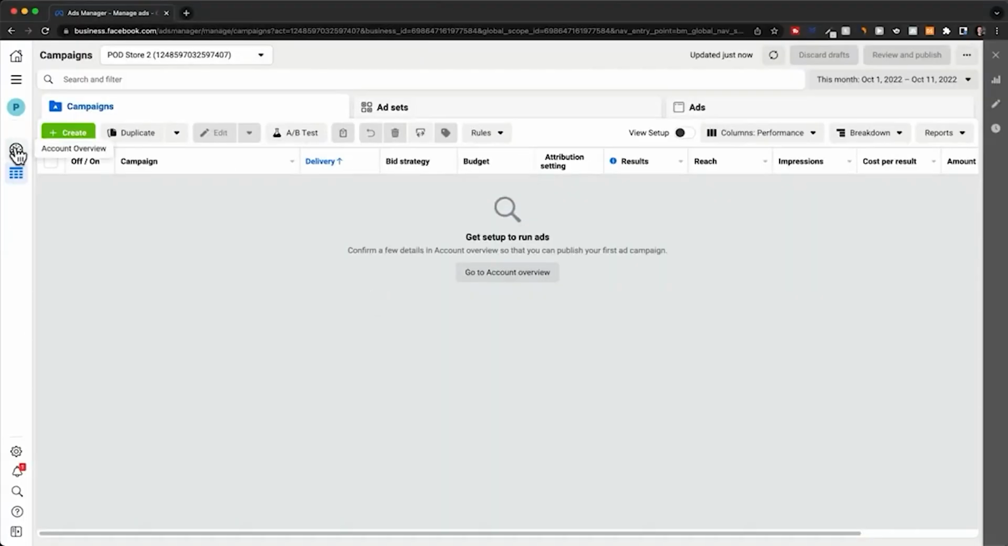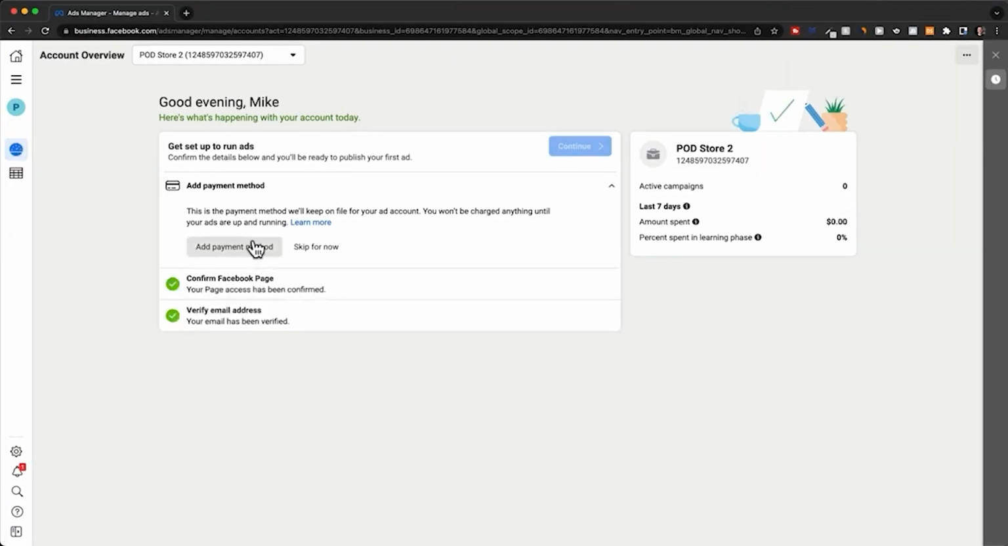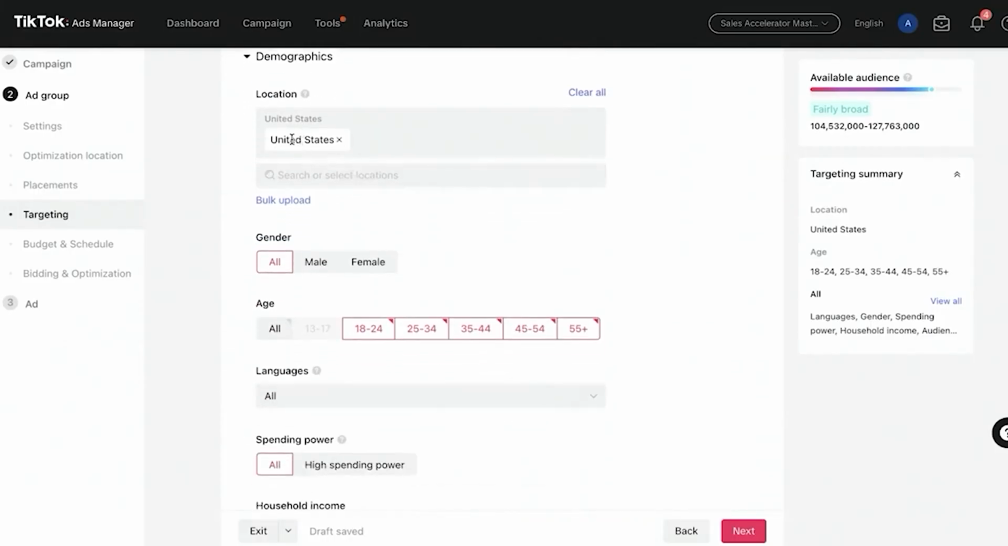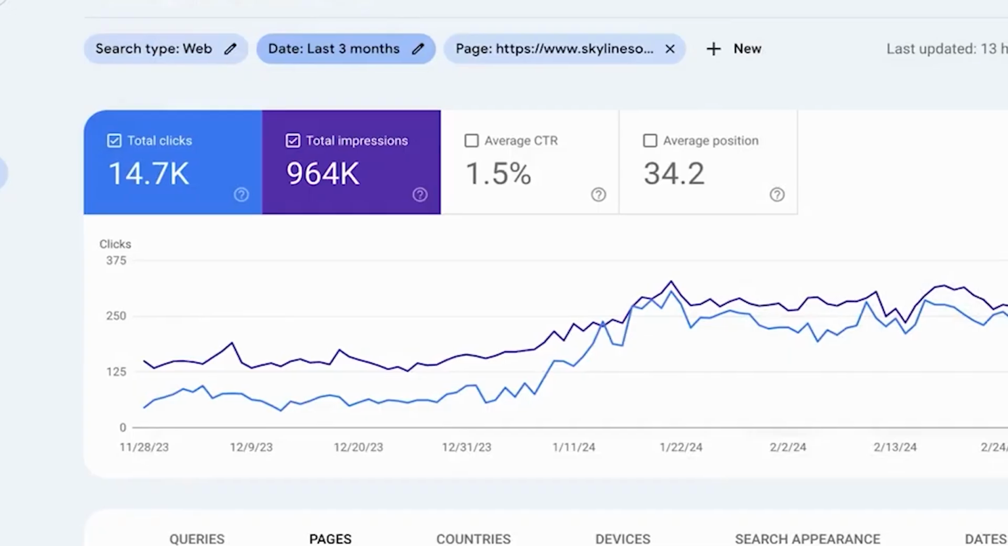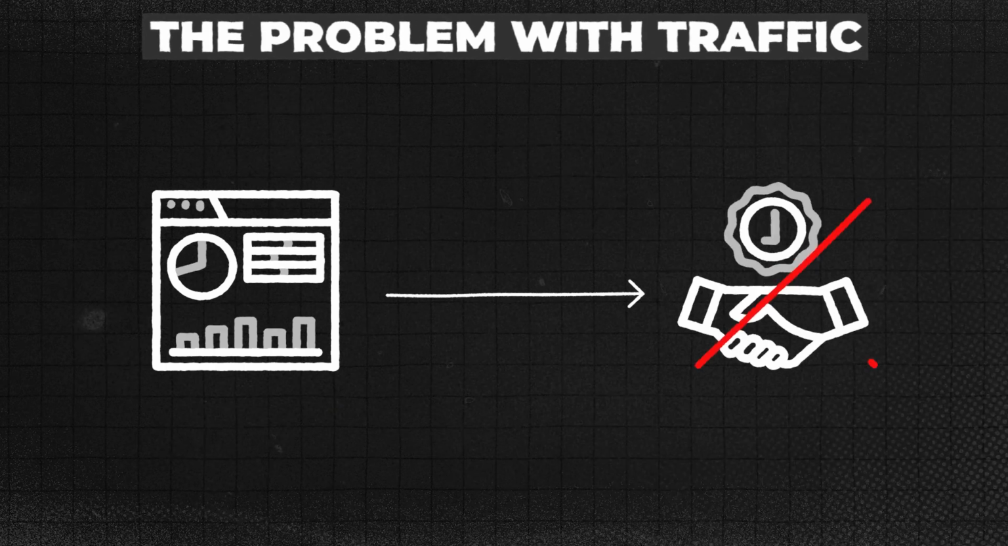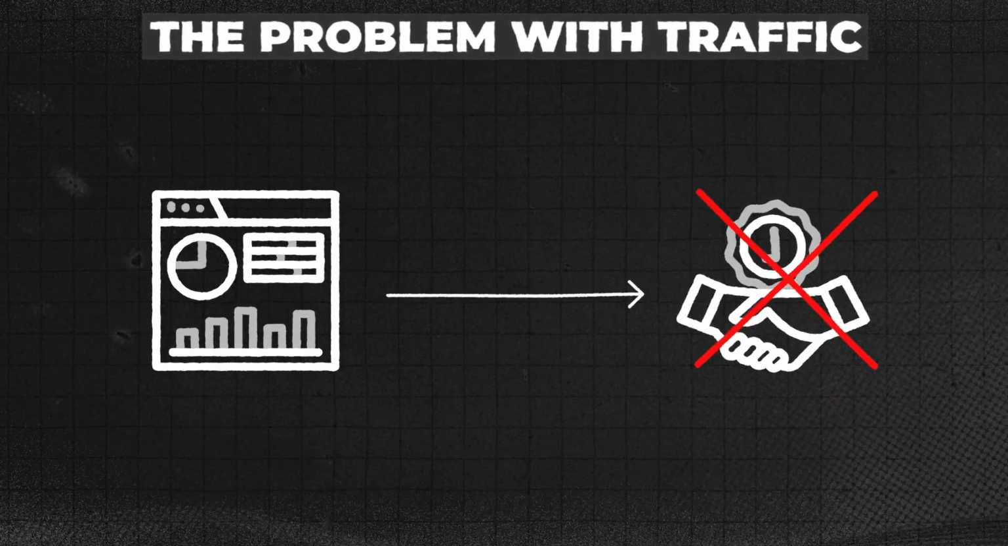All you got to do, you could just go to Facebook ads or TikTok ads or Google ads or whatever, and you could just start paying them today. You could set up an account and start paying them today, and you could start generating traffic. The problem with traffic is that traffic doesn't always convert into leads and appointments and into clients.